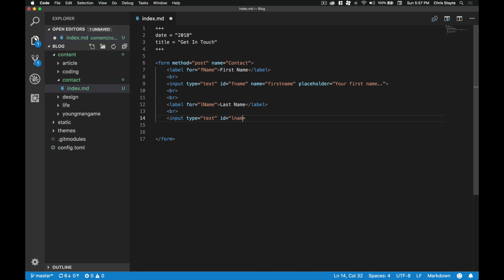Do I want that to be the same? Yes. We're going to go up here and fix this real quick. There we go. All right. And then name equals last name. Placeholder is equal to your last name. There we go, make it all look the same. And again, we can add some line breaks right below it.